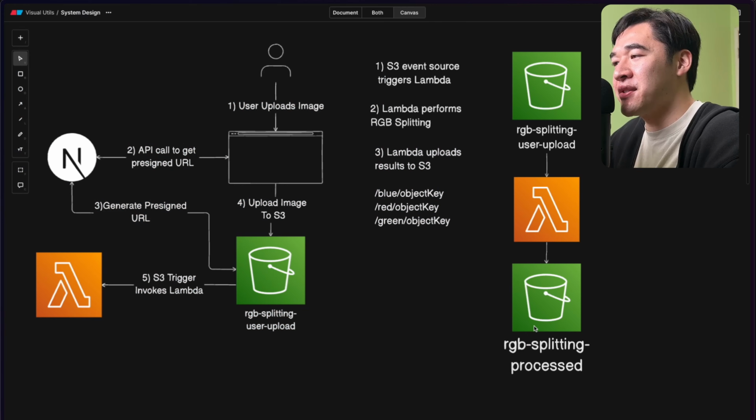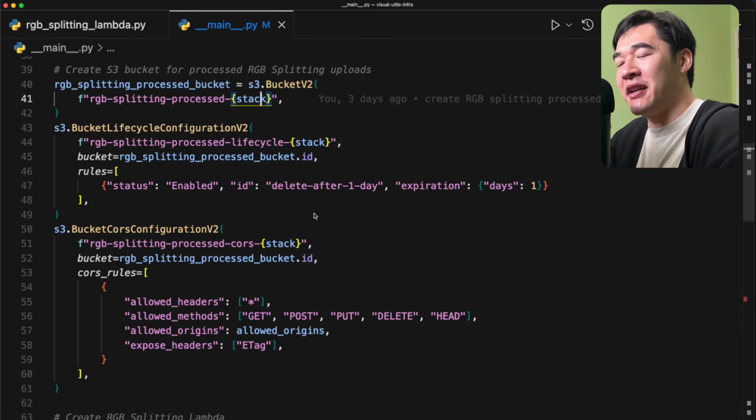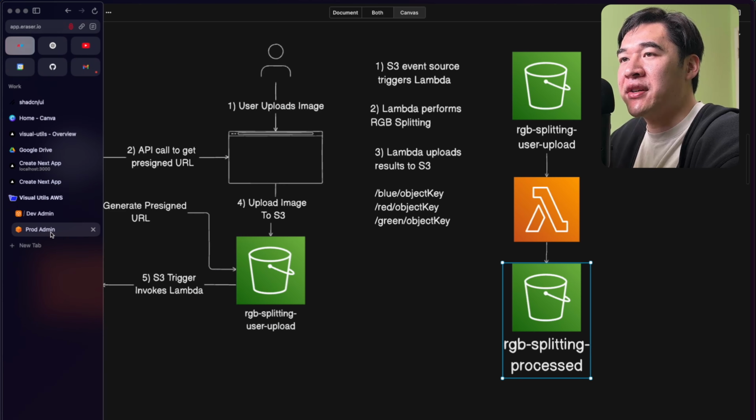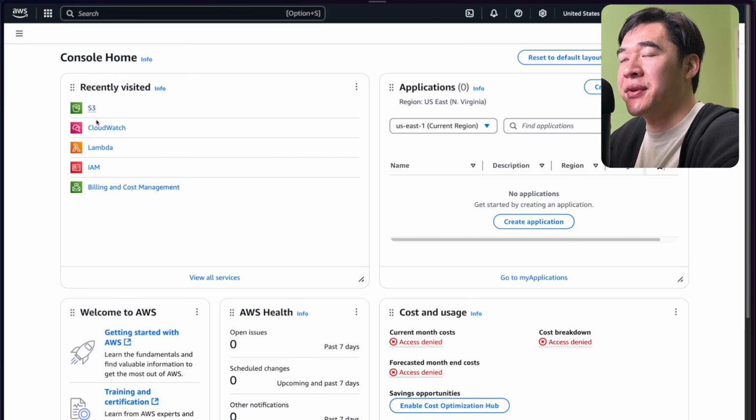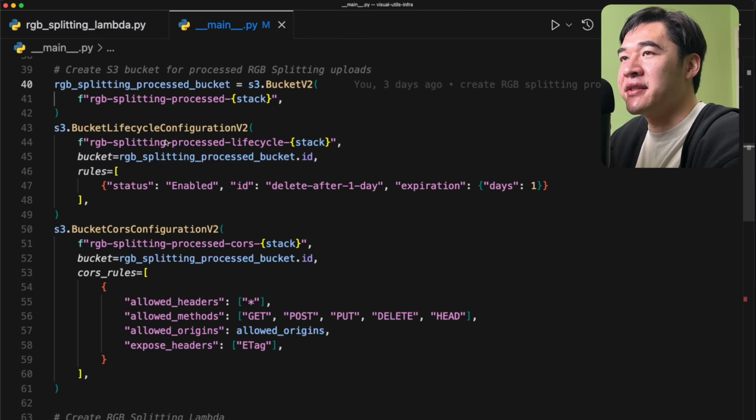the processed images. So that's going to be this RGB splitting process bucket right here. So here in this line of code, I'm creating an S3 bucket named RGB splitting process stack. So stack refers to whether I'm in a development environment or I'm in a production environment. So now if I go into the AWS console and then go into S3, you'll see that I have a bucket here named RGB splitting process dev. So this bucket right here corresponds with this line of code here.